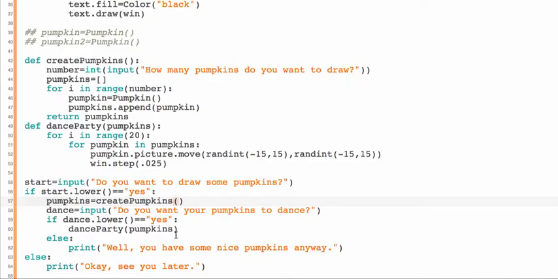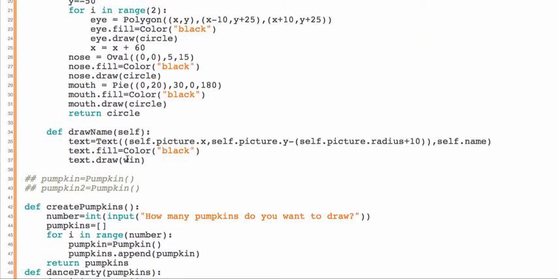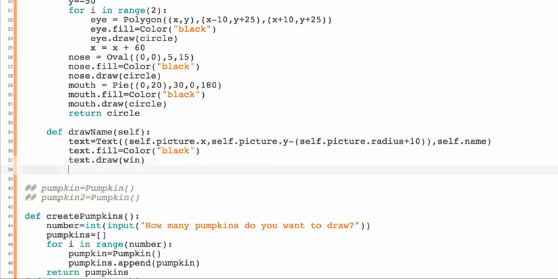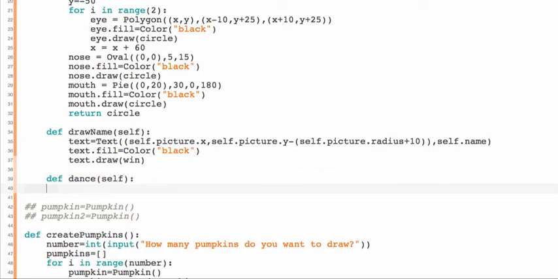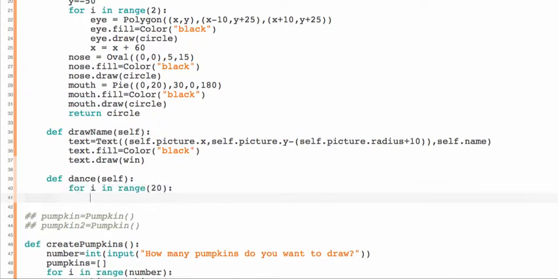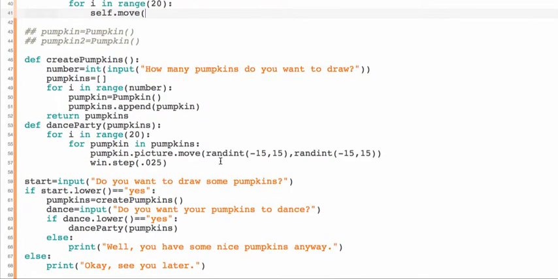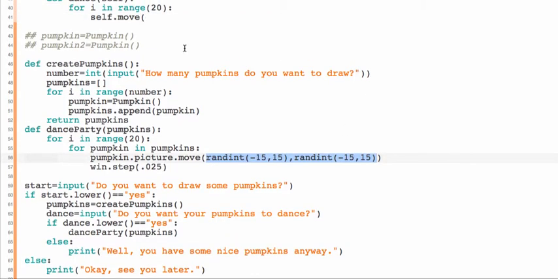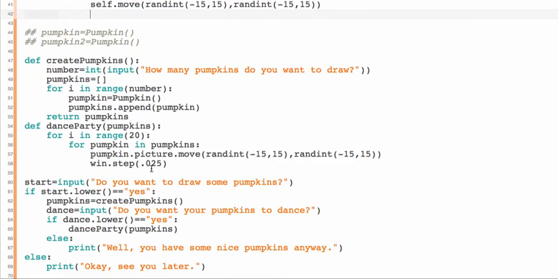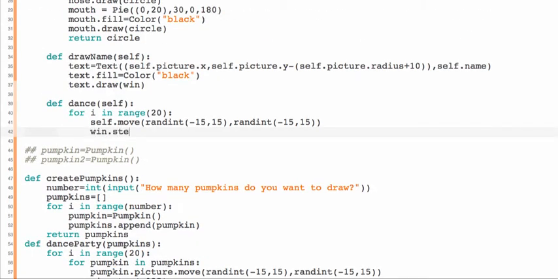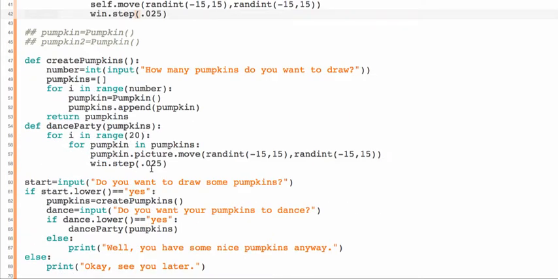So one thing that we could have done if we wanted to is we could have created a dance function or something like that in here, and we could have done something like this. Define dance self, and then we would have basically done what we did down below: for i in range 20, self.move, and let's just copy this. We did a random integer, random. And we want to do a win.step, but we have to do it in here. We'll do 0.025 again. So now that we put that inside there, this is just to show you a different way you could do this.